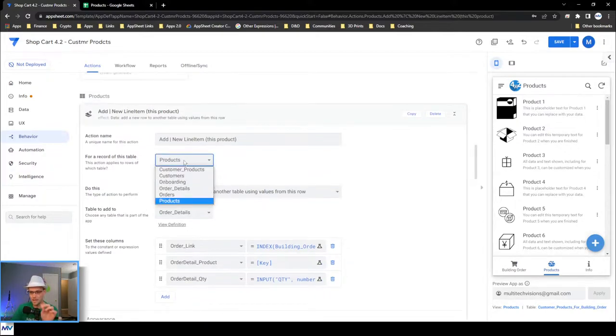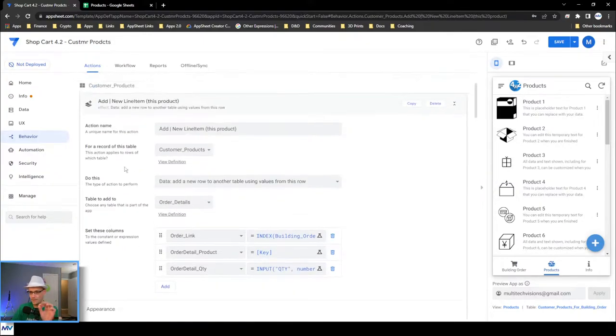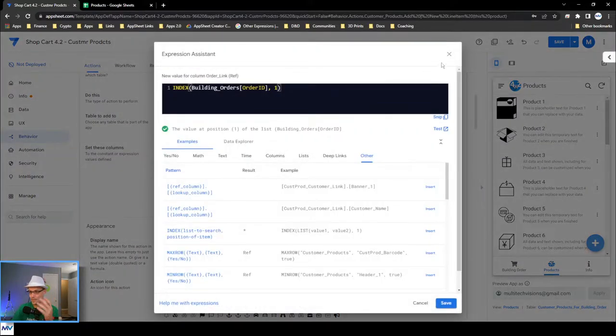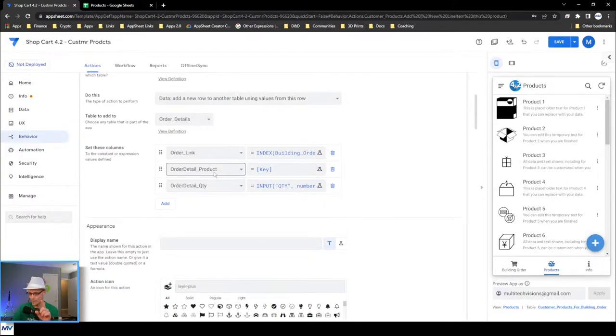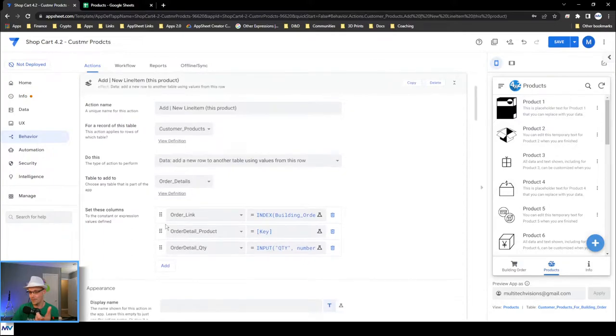So I need to move this from products to customer products. And then I'll go through and do each thing individually. So this is fine because that's a slice. This needs to be changed. Okay, so we're setting the customer product, right? We're setting the product on this one. Okay, so this is actually something that we need to change because we need to set the customer product link, which is the next step of things to do.